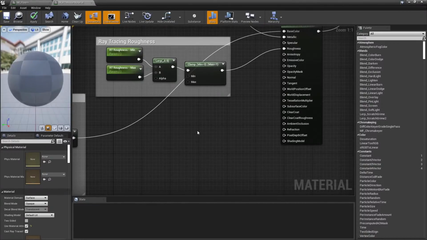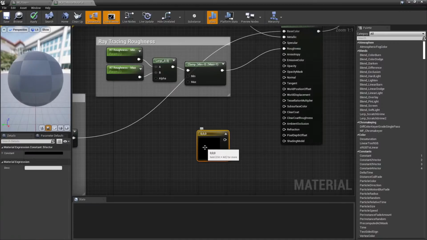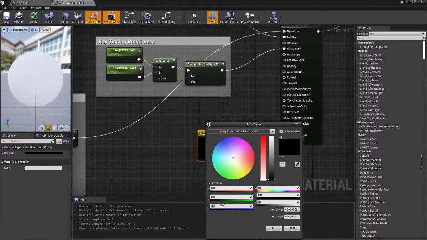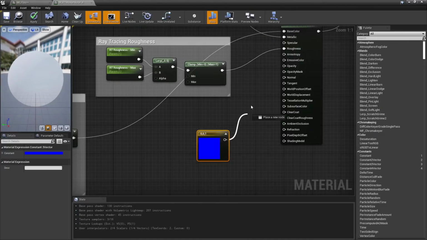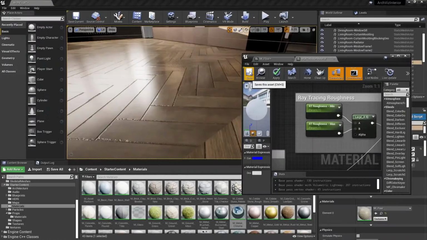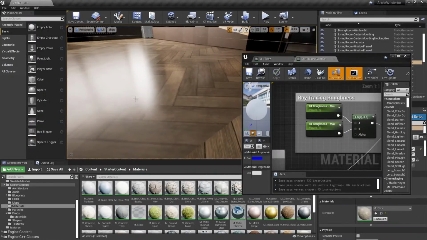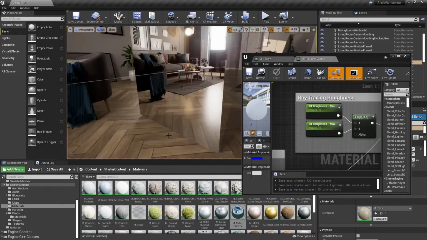To do that, I'll create a 3-vector expression node, and it will change the color to blue. And now I'll plug that into my normal map input. Let's go ahead and save that now. And now you can see there's no longer a normal map inside of our ray traced reflection. So these are just a couple of techniques when working with materials that will help you to get better performance.